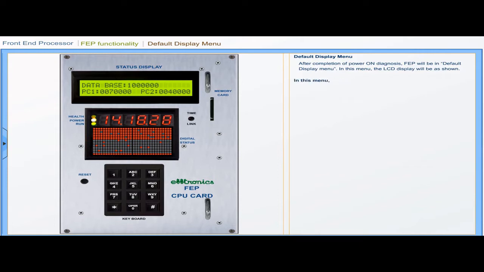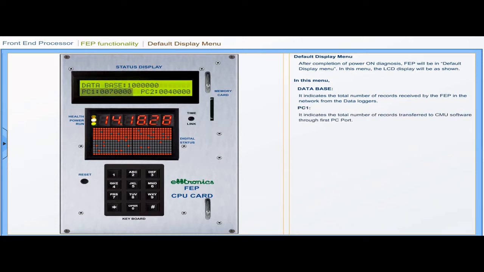In this menu, database indicates the total number of records received by the FEP in the network from the data loggers. PC1 indicates the total number of records transferred to CMU software through the first PC port. PC2 indicates the total number of records transferred to CMU software through the second PC port.